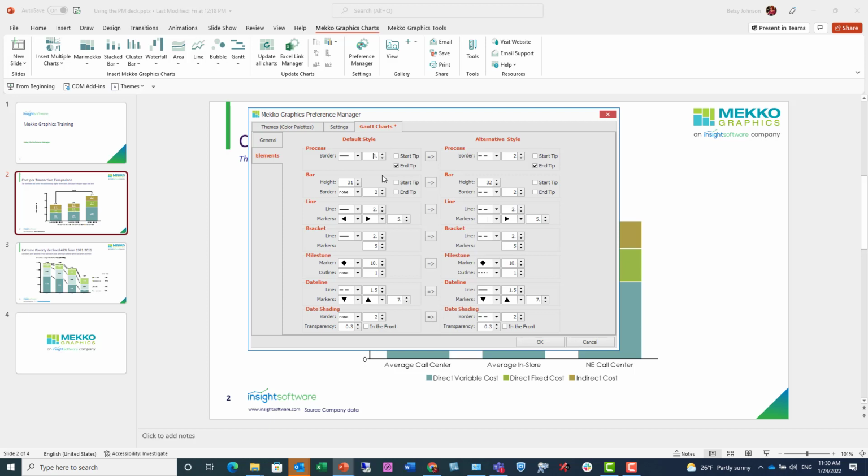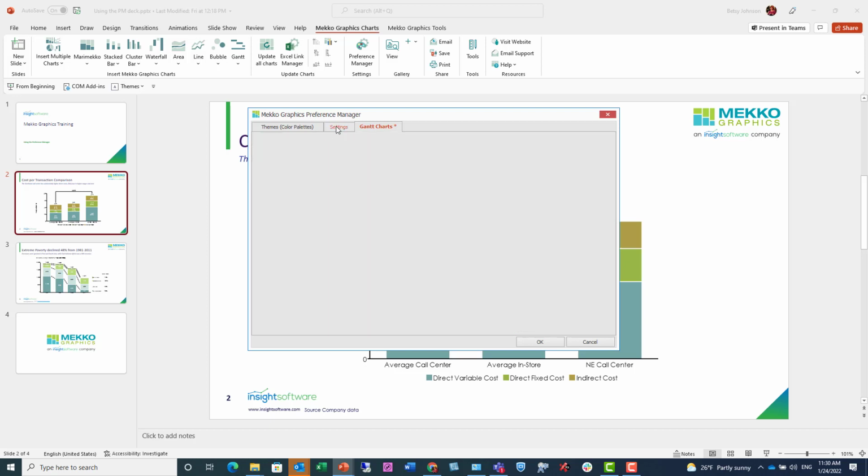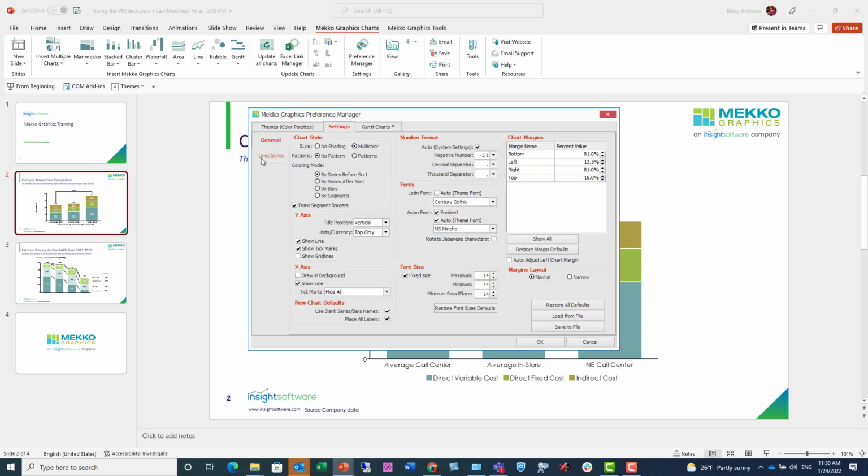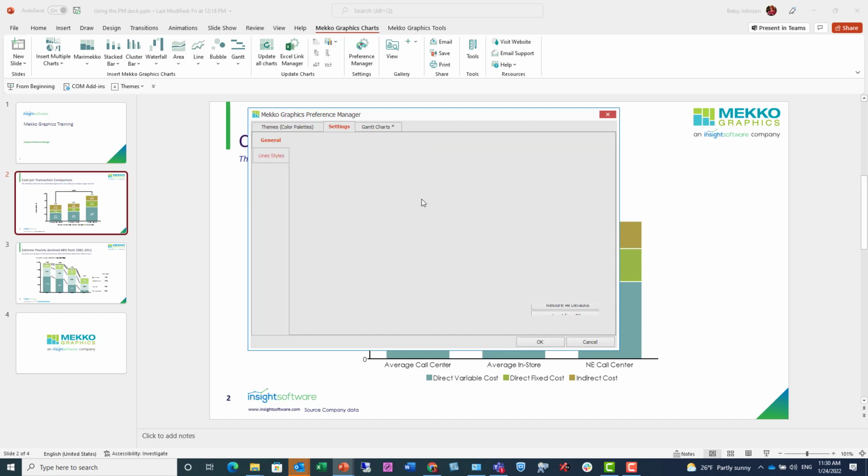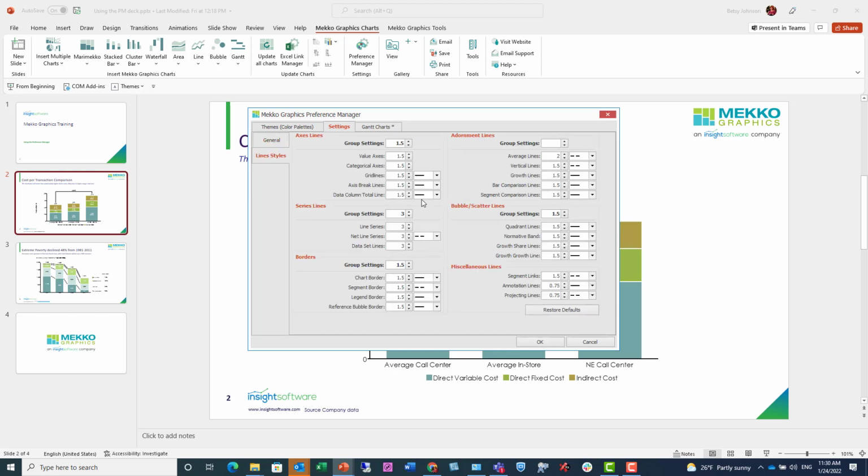Now I'm going to jump back to the Settings tab because I just want to show you the Line Styles sub-tab here, which allows me to have, again, super granular control over the weight and pattern of all the different kinds of lines that can appear in my Mekko Graphics charts. So I can make different patterns here, dashed, dotted, things like that for all different elements in this chart.